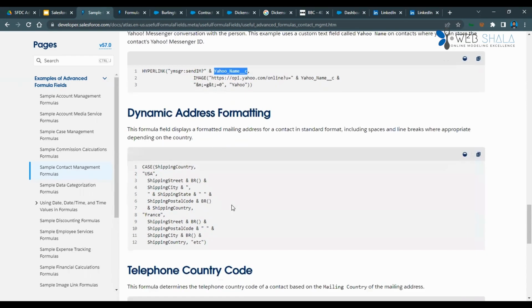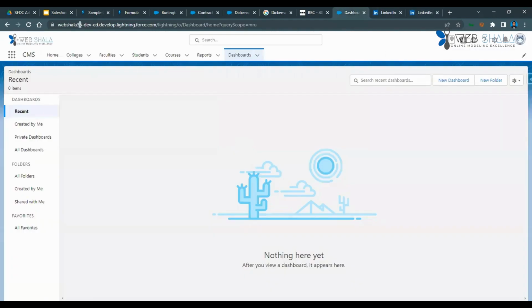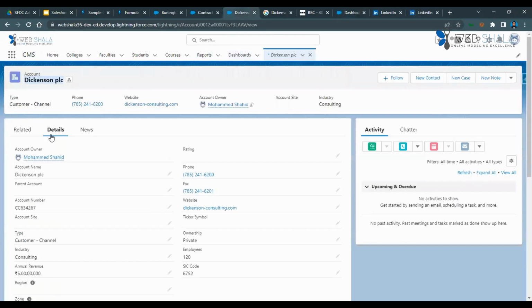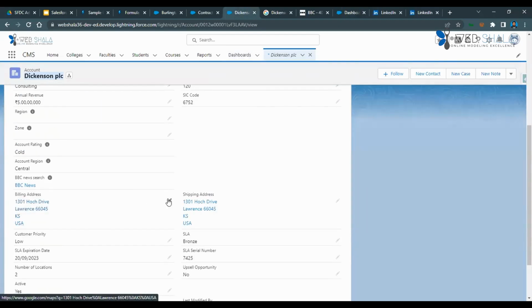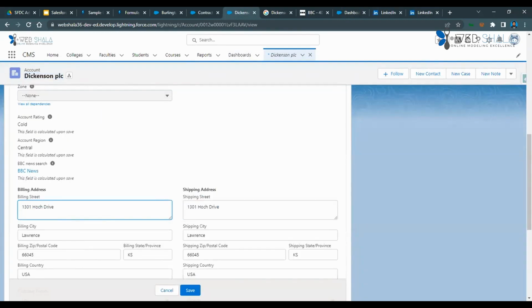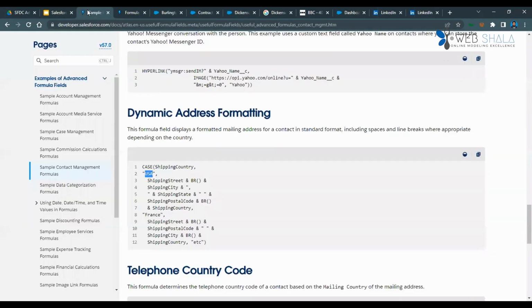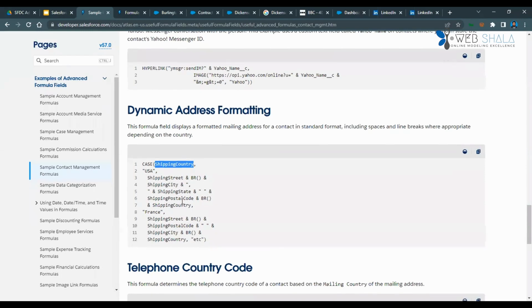Dynamic address formatting. Basically, if you want to format the address, right? Country name. Right now, if you see the address, we go to account, right? If you see the billing address, it is in this order. Once I click on this, it shows separate, separate, separate. If you want to combine that, you can combine it based on the use cases and add it in a single formula.